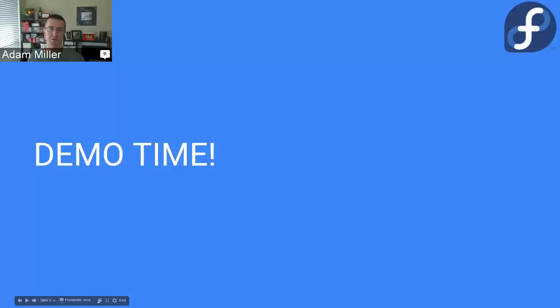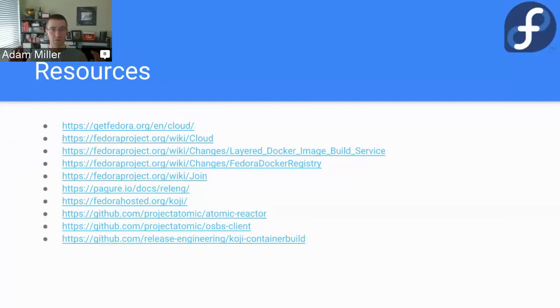And anybody who's interested, there are a number of links here, and I will make sure to go ahead and add a couple that we had discussed during the presentation to this page, but you can see the fifth one down, fedoraproject.org/wiki/Join, that provides information of how to actually join the Fedora project, how to get involved, how to contribute code and content, and anything that we're working on here directly is related to the cloud group, the change Docker layered image build, layered Docker image build service.